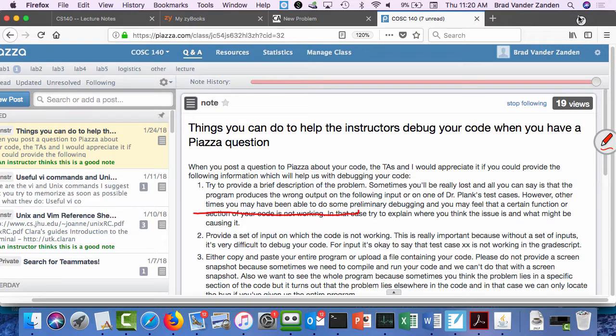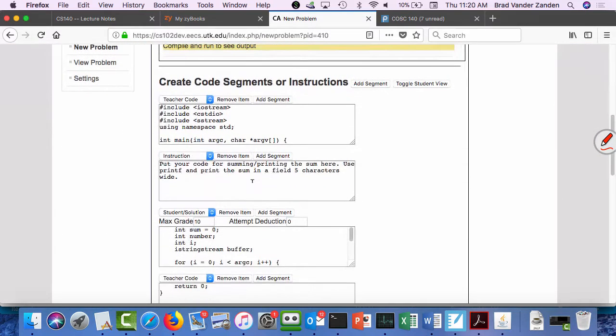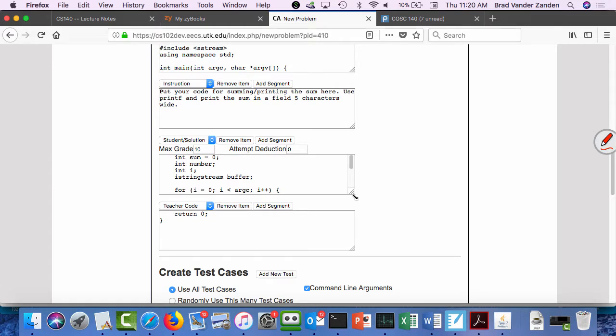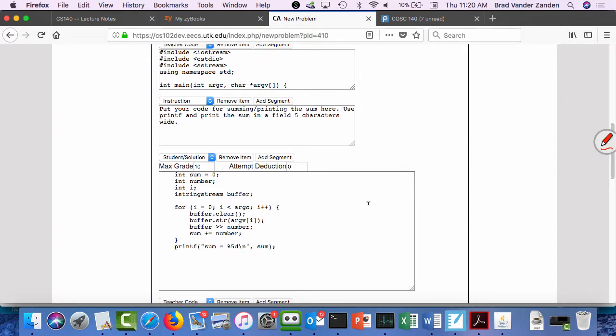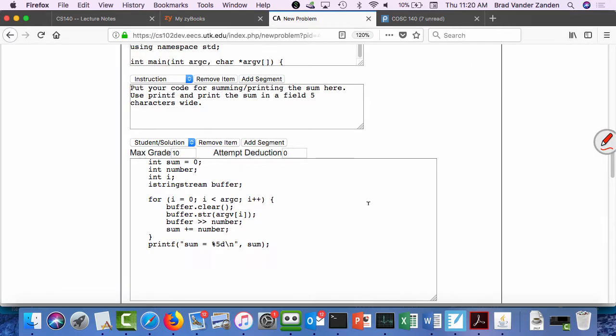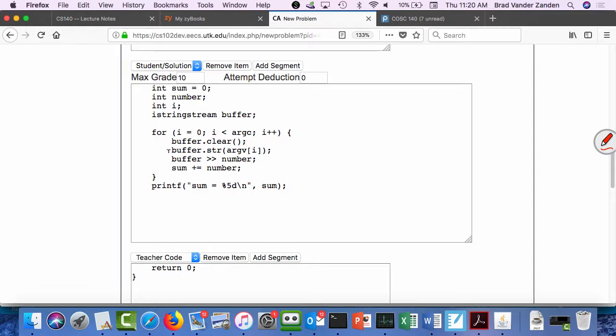Okay, so switching gears then, last time I promised you a solution to the command line argument problem, and I will show it to you. So you were being asked to sum up command line arguments, and you needed to convert each command line argument to a number using an iString string. So here is the solution to that.